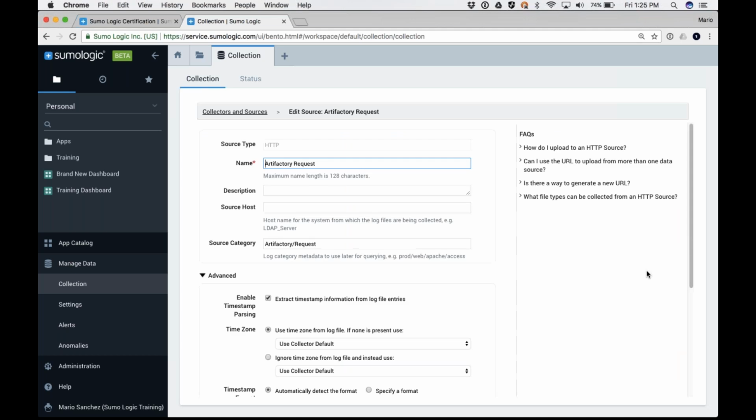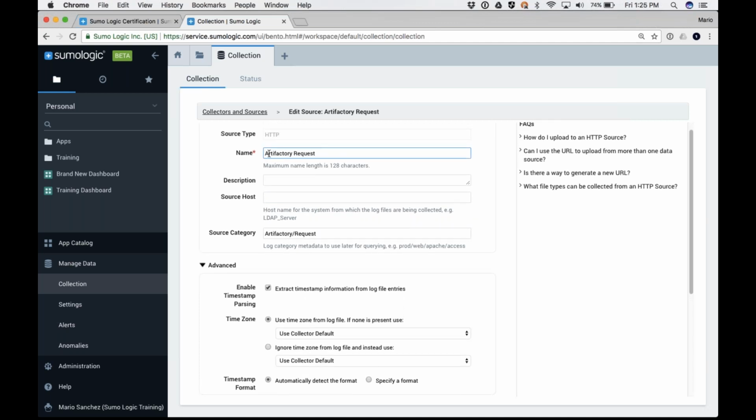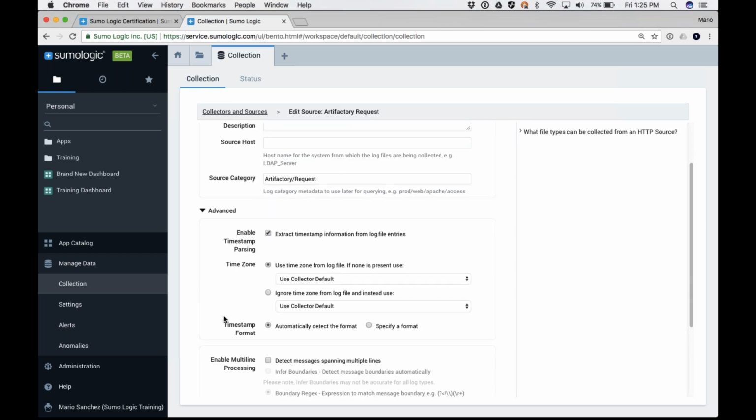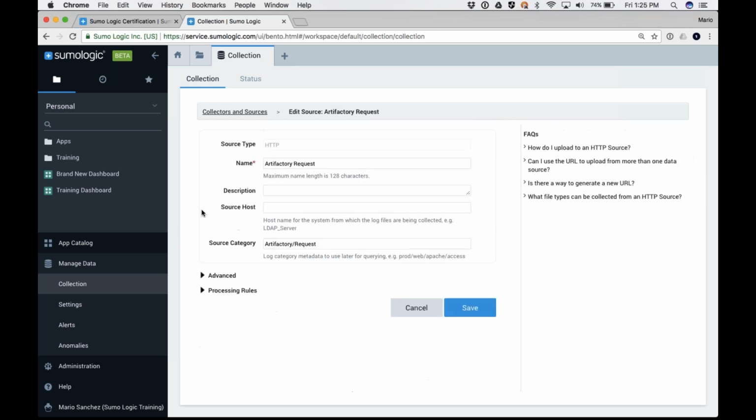I'm going to click on Edit here for a second. And you see that after I install my collector, I can add a source to that collector. And this is an example of the source that I added. You can say the name, you can give it a source category. We'll talk about the source category in a second. This is a very, very important tag that you want to get right. And then you have a few advanced options in here.